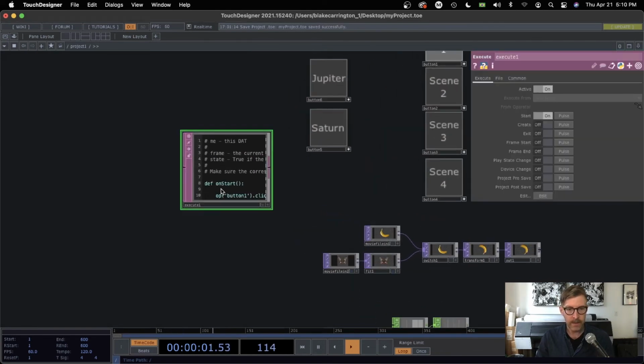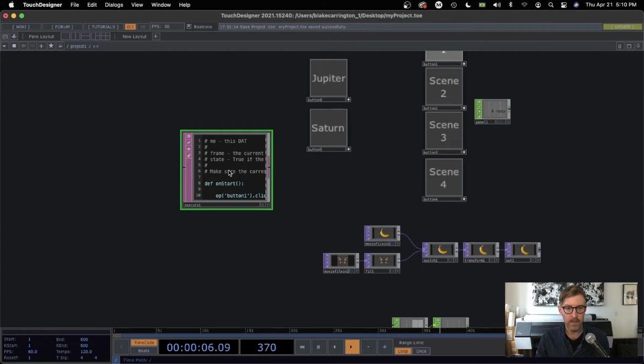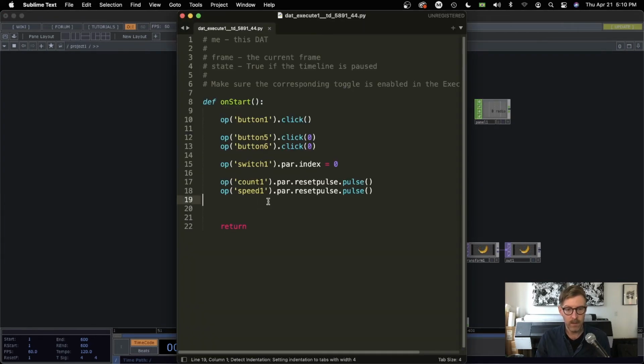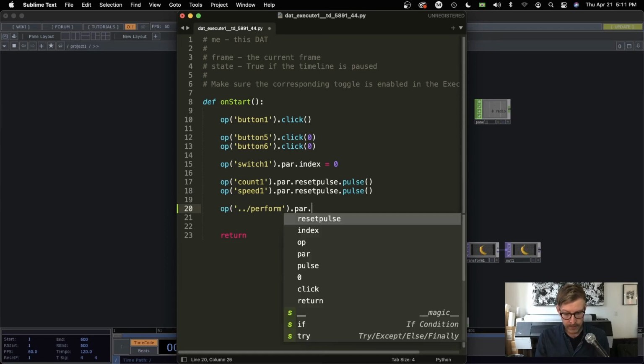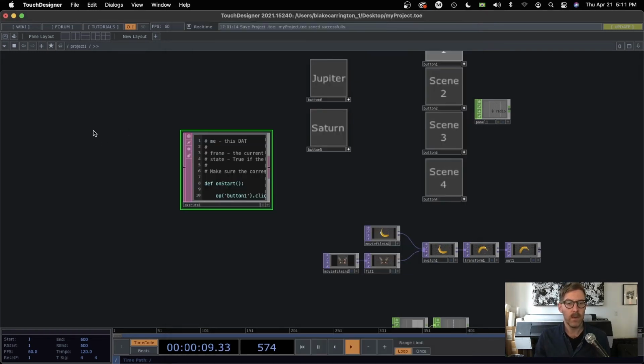And to do that, let's get this back. So we need to go up a level because I have the execute DAT inside my project 1 container right now. So we can go up a level, perform, and it has a parameter called performance, which we can pulse. So let's have a look at that.